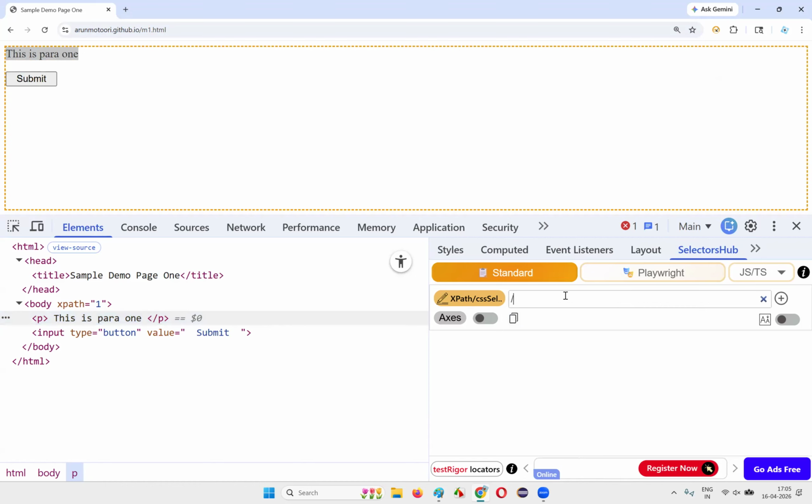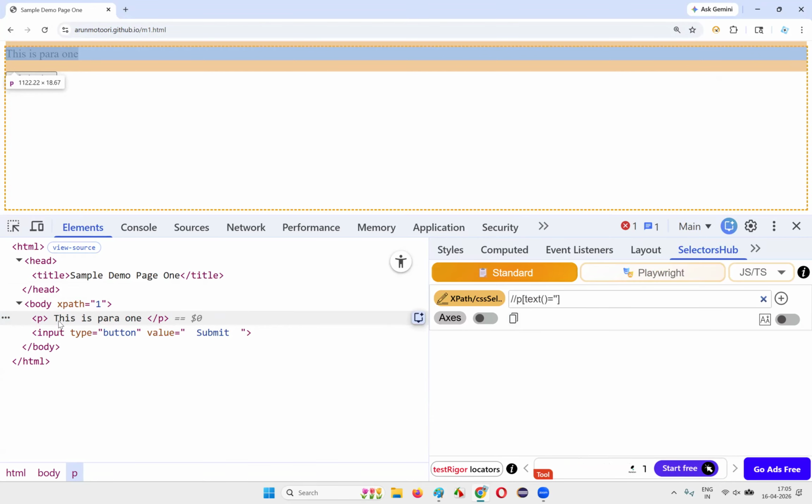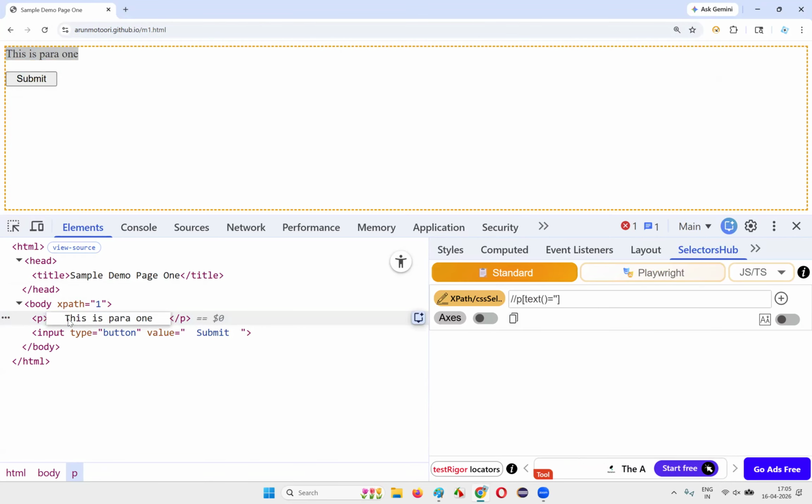So how to write the relative XPath expression: //p. Then I'll write square brackets. I want to use the text between the tags of this element, because there are starting and ending tags and there's some text. No attributes are there, nothing. Only the tag name is there, and some text. With the help of this text, I want to locate this paragraph. So how to do that? Inside the square brackets, I have to write the text function generally, is equal to, and in single quotes I will copy and paste this particular text.